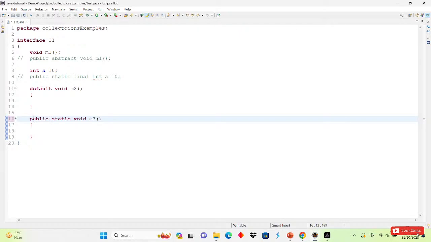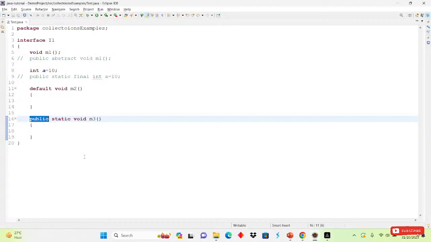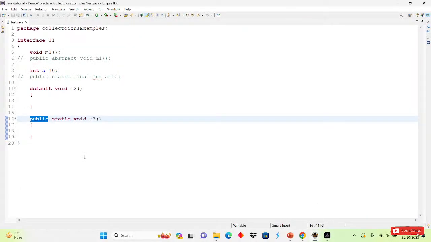If you are not adding it here, it will be considered public automatically. So we can write public concrete methods and public static concrete methods inside the interface after the JDK 8 version. But after the 9th version, they modified some things also. Which is that? That is the private method. So we can write a private method inside the interface.